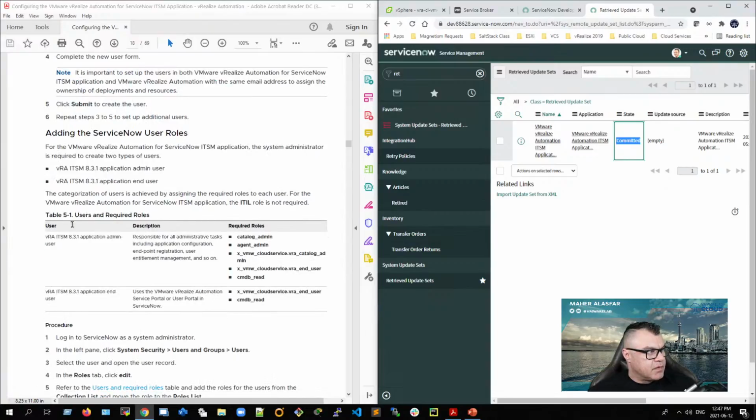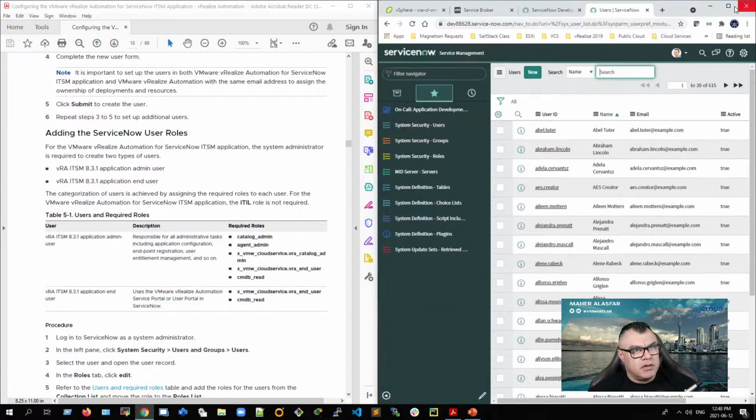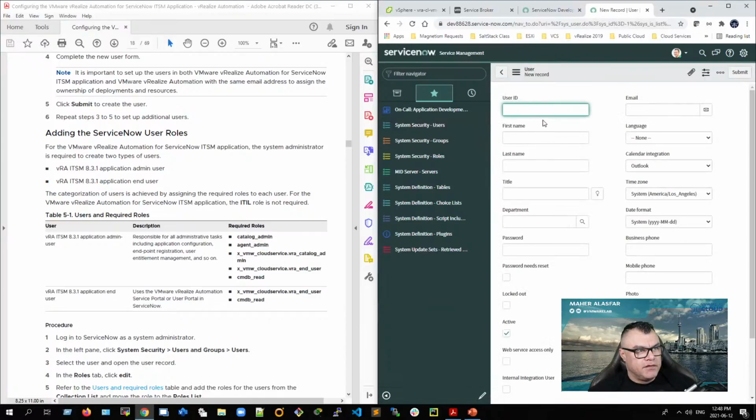Here, table 5-1 gives us a preview of the roles based on the responsibility, the roles that you can give both the application admin, or the plugin admin, and the plugin user. All right, so let's go back to my favorites here. Remember, I have saved my system security users. I'm going to add a new user, and the first user I'm going to add is ITSM_admin. I'm going to just simply copy that over, provide a password, and again set my time zone. And I'm ready to go.